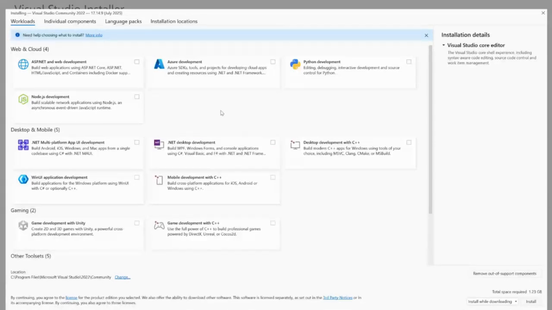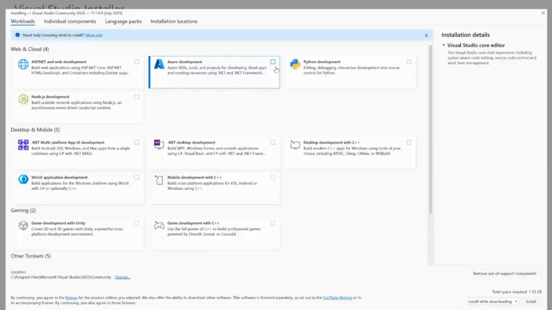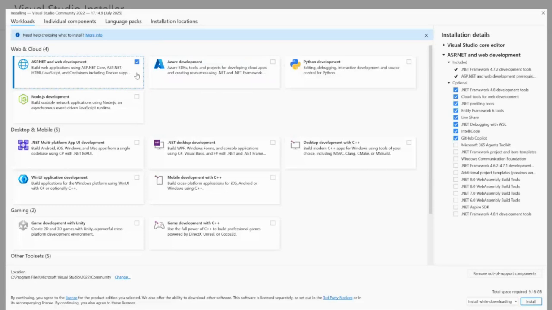Just go for the ASP.NET and web development. Oh, sorry, you were able to see my screen just now, but right now you don't. Okay, one second. Tell me when you see it. Do you see it? Right now. Go for the ASP.NET and web development. Click this option. Okay.